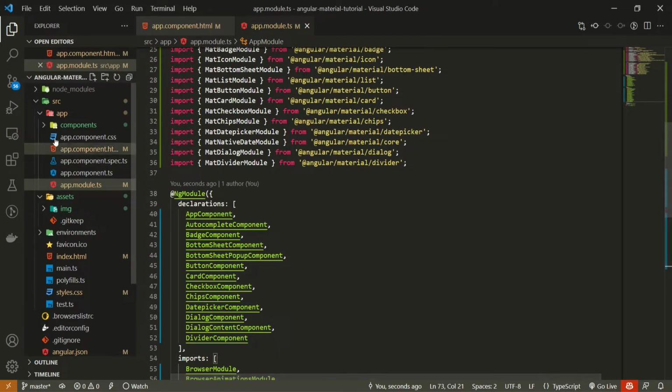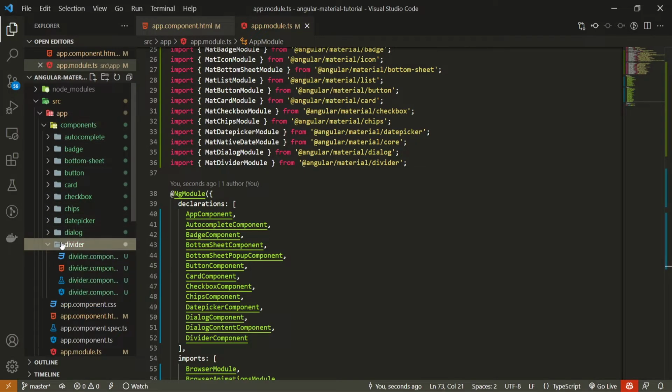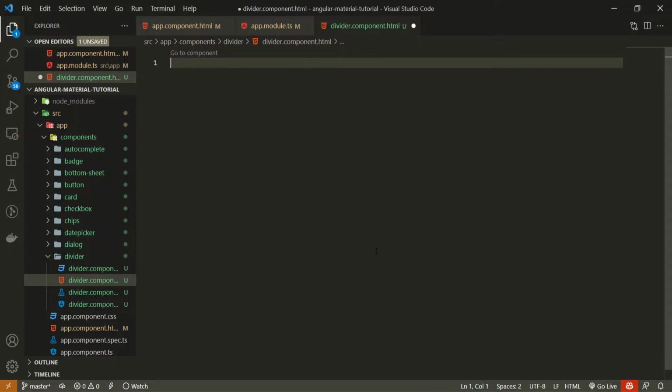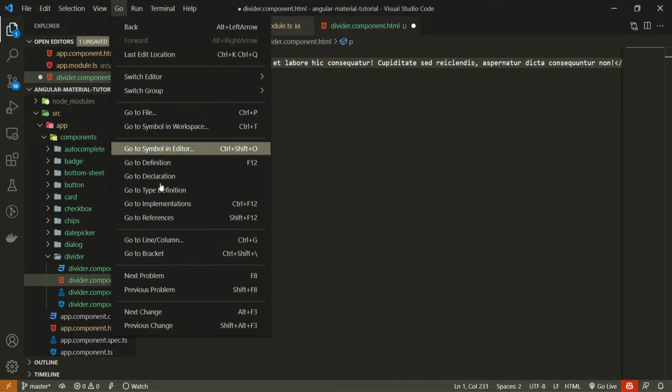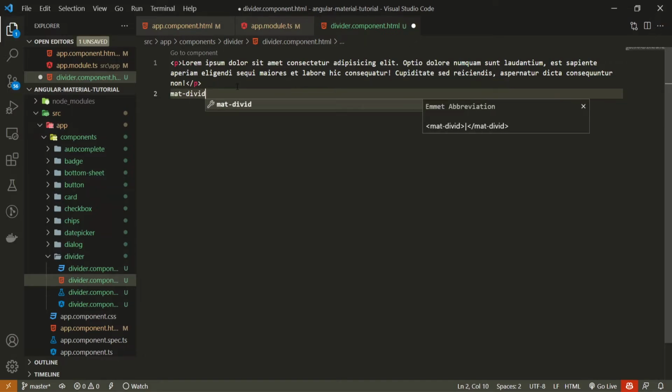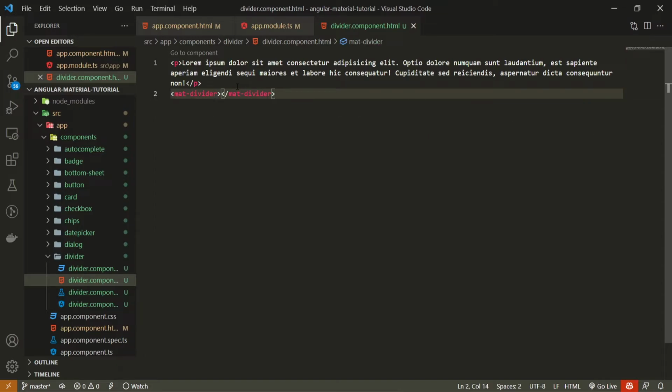To use this divider component, open up your divider HTML file, and in this file I will set the paragraph with some text. Text can be just lorem ipsum. This is too long, let me go View and Word Wrap, so we could break this text and you can see it on my screen. And right after this paragraph I will use mat-divider, which is a material element.